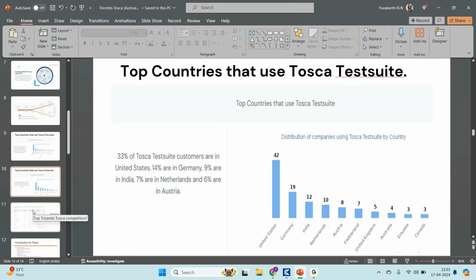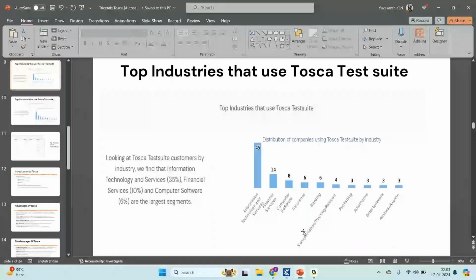Yes, also these are the top competitors for Tosca. I guess your voice is not audible, Mansa. Hello. I'm not able to hear you, ma'am. Am I audible? Now it's audible.